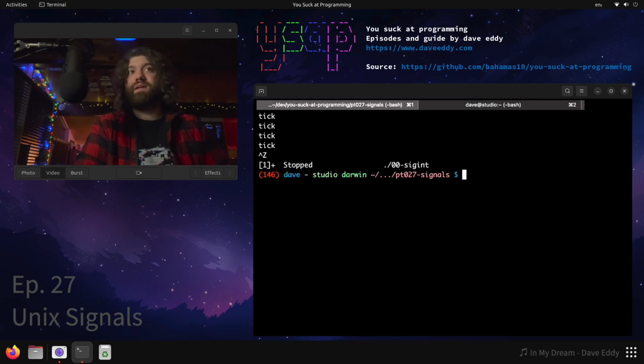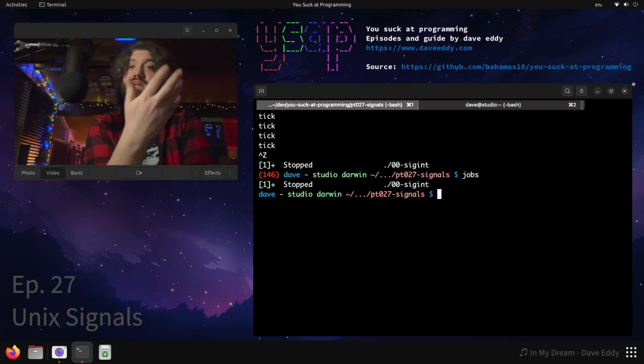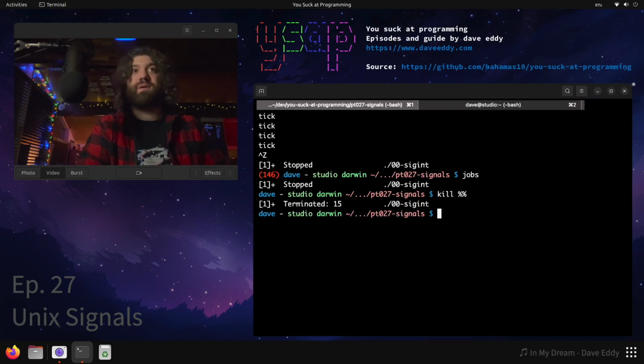Control Z will stop it, and now it's in my jobs. I can run jobs, and I can see that it's currently stopped. I can run FG and put it in the foreground, or I can run BG and put it in the background. All right, really interesting. So now that it's in this form, I can kill it. I can do %% for like the last background job, I think. And now it's gone. Terminated 15.